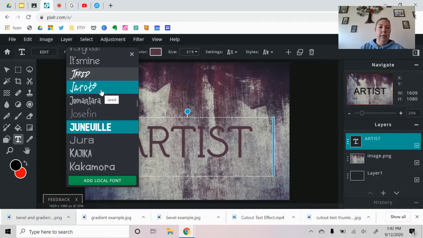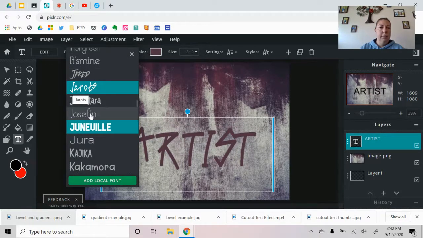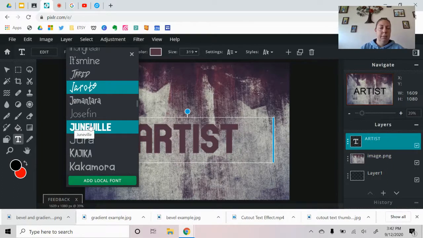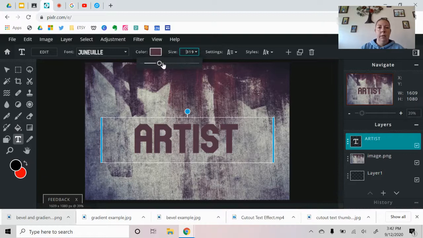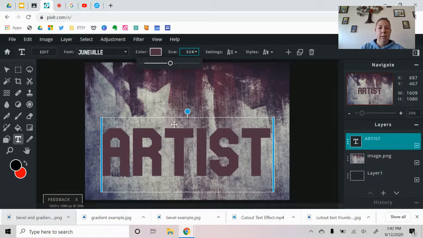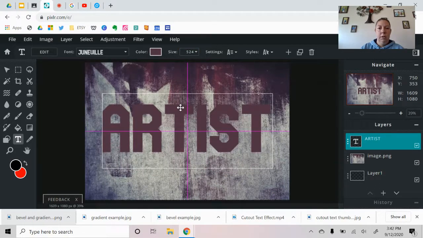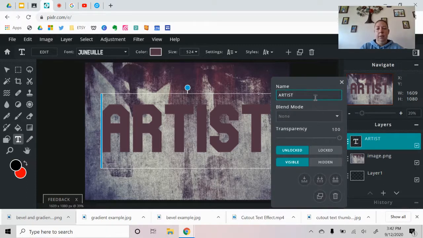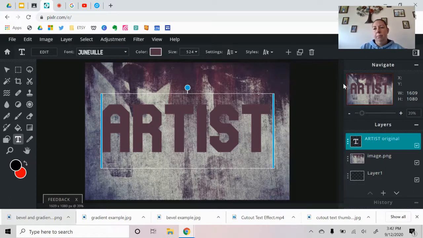I want to pick a font that has angles to it, but is easy to read. I believe this is the font I used on mine. It has nice clean angles. It's a thicker font, so there's room for that bevel in there. And then I do want to make this bigger so that it kind of fits most of the space in my image. When I have the two purple crosshairs, it tells me it's centered on my page. And then I'm going to go over to layer settings, and I'm going to rename this with original. That way I know it is good to go.